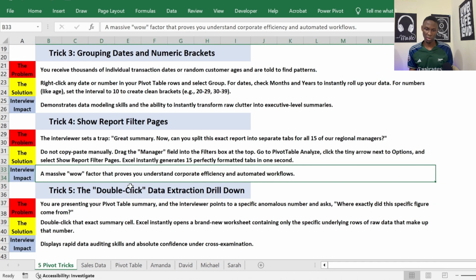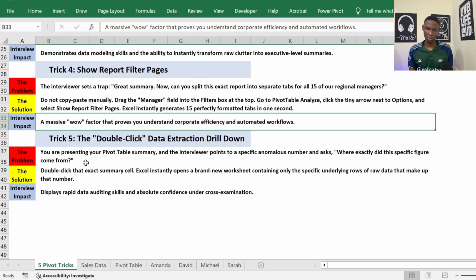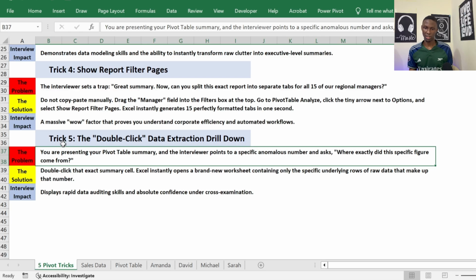And in doing this, they are tricking you to prove that you understand corporate efficiency and automated workflow within the table. That is trick number 4. Let's move to the last trick. The last trick is the double click, or data extraction drill down.